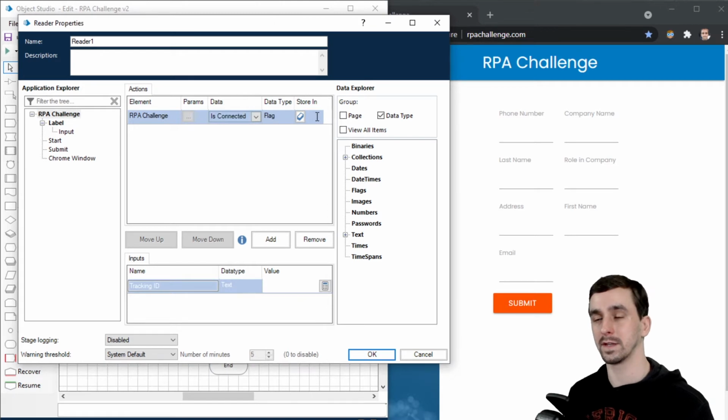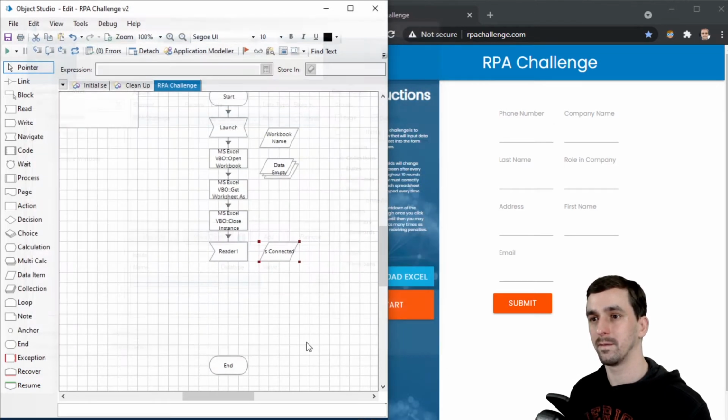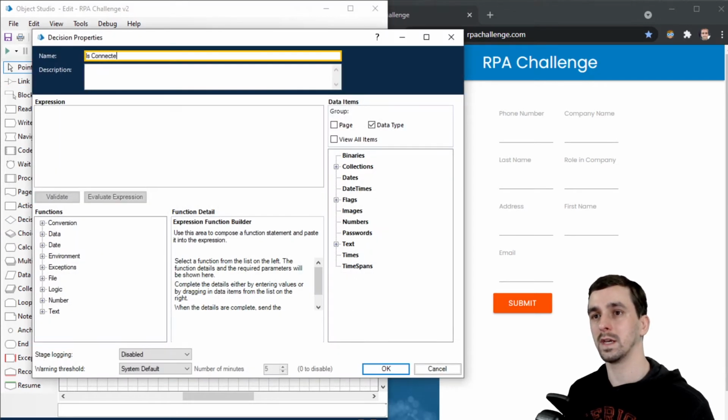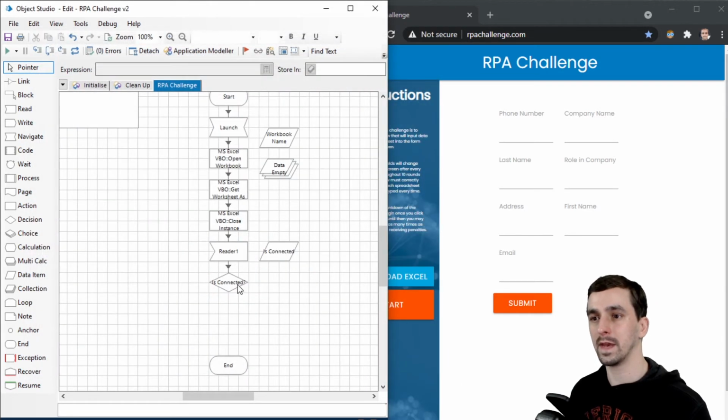Is connected. Let's store that into is connected. And then we're going to use a decision stage. Is connected, question mark. Let's just drag over the flag. And then if we are connected, we'll just go this direction. If we're not connected, we need to attach. So let's use a navigate stage.